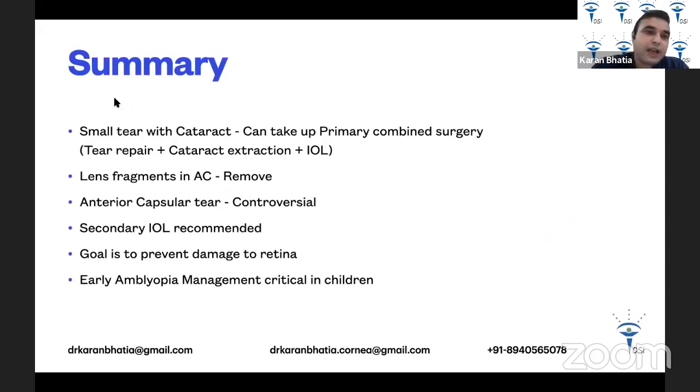To summarize, a small tear with cataract can be taken up for a primary combined surgery, that is, tear repair plus cataract extraction plus IOL. If there are lens fragments in the anterior chamber, you have to remove them. If there's an anterior capsular tear, management remains controversial. A secondary IOL is recommended, and the goal is to prevent damage to the retina. Early amblyopia management is critical in children.